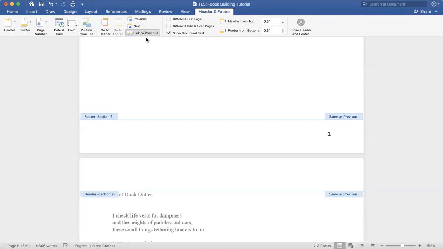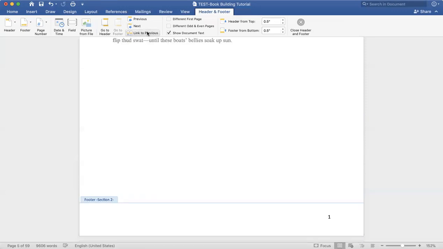And up here it says link to previous. So this is that communication button where it says keep doing what we did before. I don't want it to keep doing what I did before because eventually I'm going to go back and delete all the page numbers, because I don't want page numbers appearing on my epigraph or my cover page, etc. So I'm going to unlink to previous, right? So that's going to turn it off.